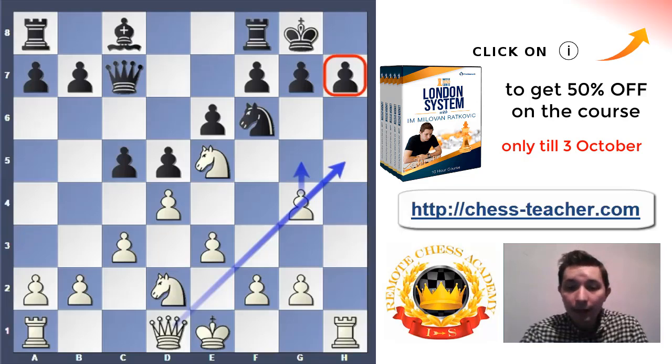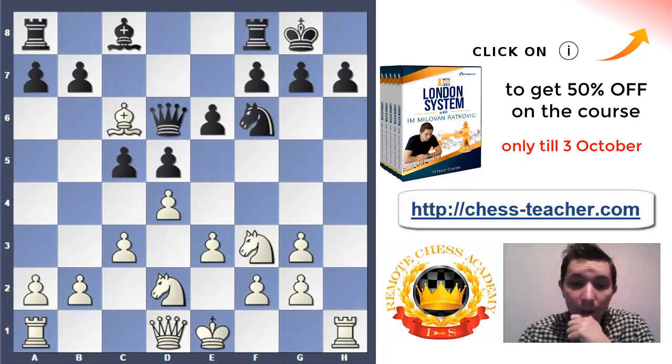Yeah, you see, I think there is no good defense for black. He can try with h6, but h6 is just a weakening of his king side, and after that it's just a matter of time when we are going to create a decisive attack on his castle. So basically, queen takes a6 is a mistake.